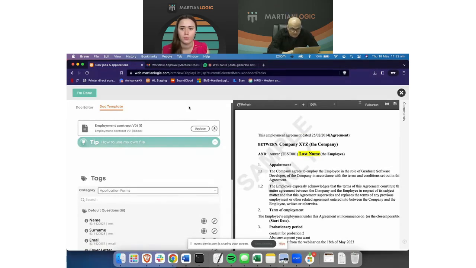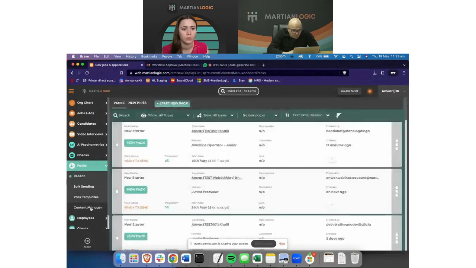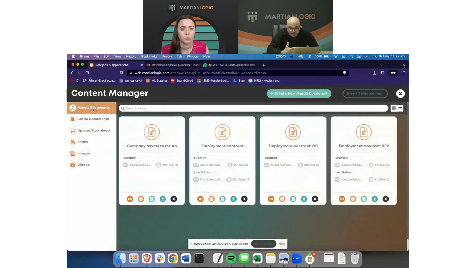How did I get the contract? In this case, it was uploaded already in the content manager. In the content manager here, it's broken into those categories on the left-hand side. The first category is merge document. That's really where contract, job offer, whatever it is, any document that you need to be part of a pack, and that needs to be dynamically generated, we call that merge document. It can be anything, different people in different industries use it in different ways. And the employment contract is clearly one of the key reasons why we've built this.